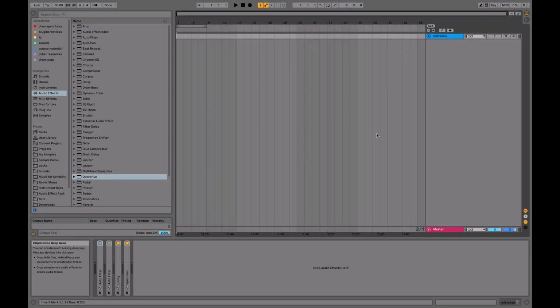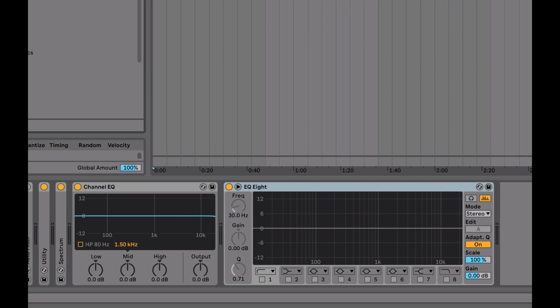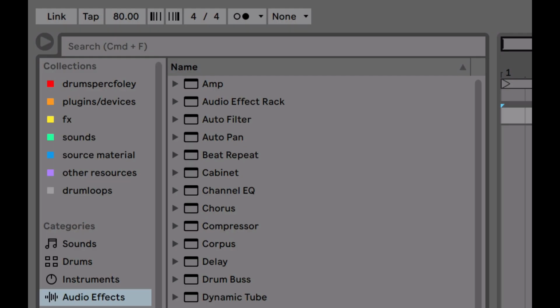So in Ableton Live's 10.1 update, they introduced a new tool called Channel EQ. Channel EQ is the third addition to the library of EQs in Ableton, along with EQ8 and EQ3. Some people like to count autofilter as an EQ, but it's not really, sorry guys.